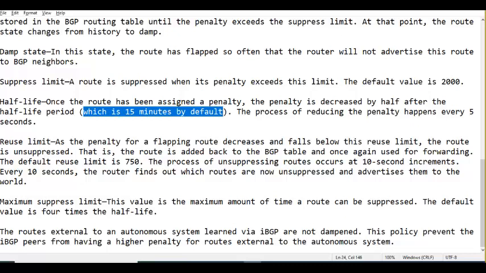The process of reducing the penalty happens every 5 seconds. It's not every second. Every 5 seconds the penalty gets reduced, not 300, 299, 298. That is why this is important for us. Because it decrements every 5 seconds, if your penalty is 12,000, it will take a very long time to come to the reuse limit. Fine, let us go back.